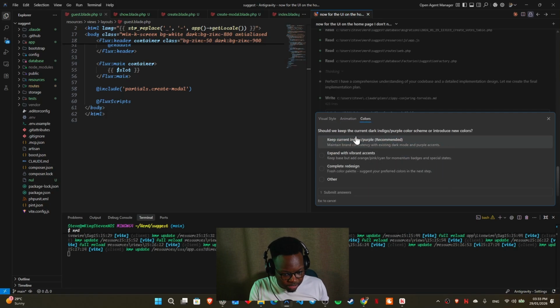And then, should we keep the current dark indigo purple color scheme or introduce new colors? This is what's recommended, indigo purple, but I think we can do a complete redesign, so a fresh color palette. Suggest your preferred colors in the next step. So that's what I'll do.